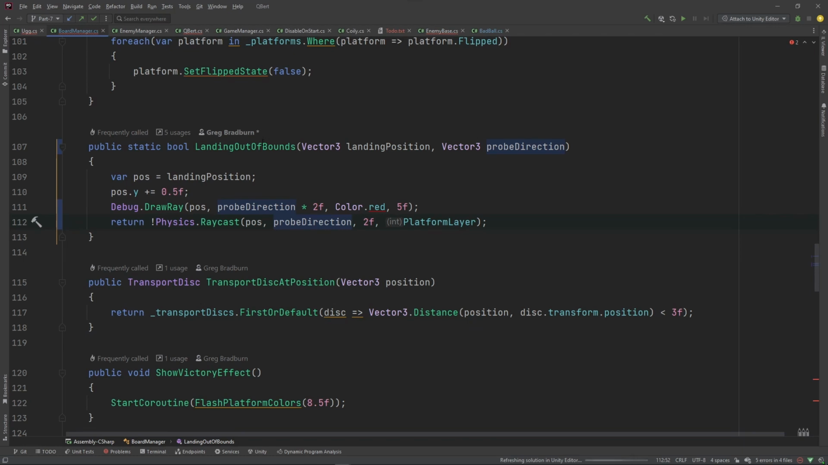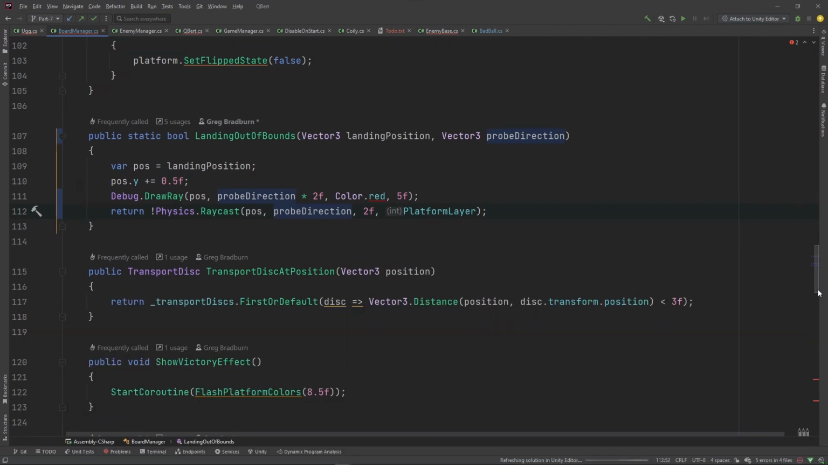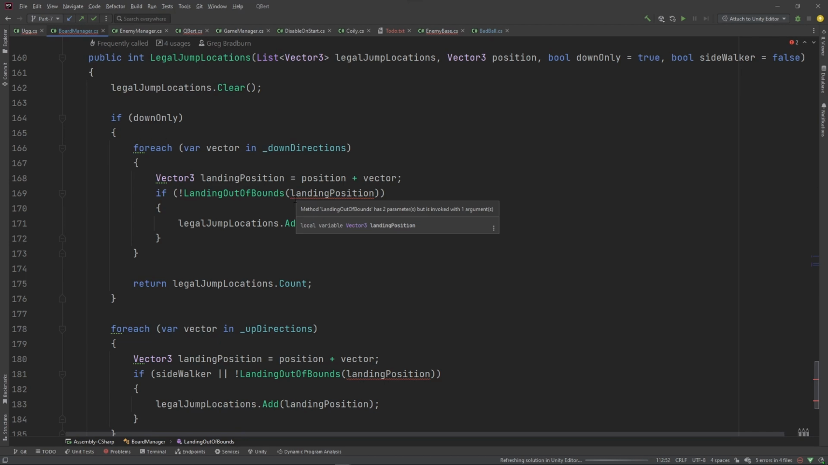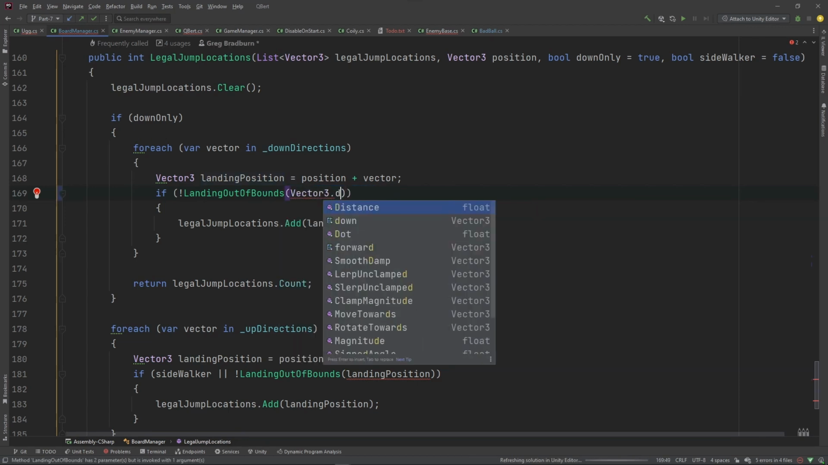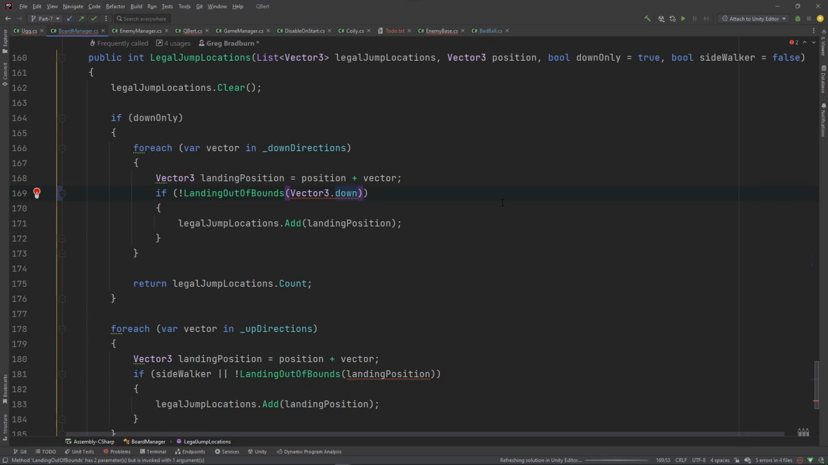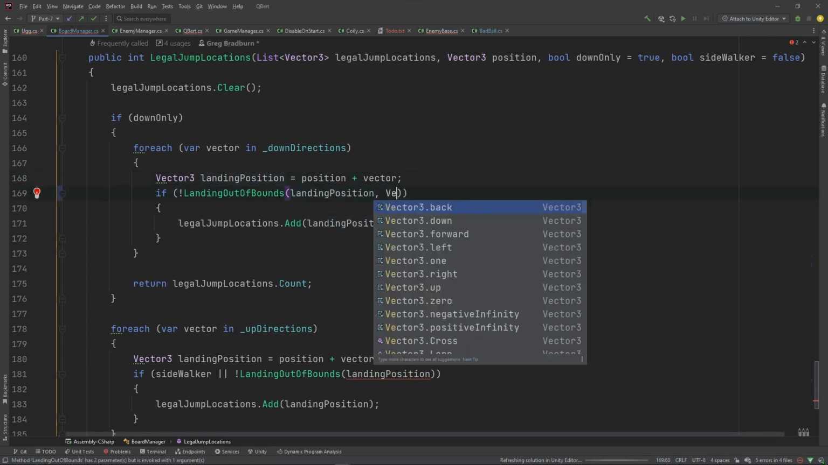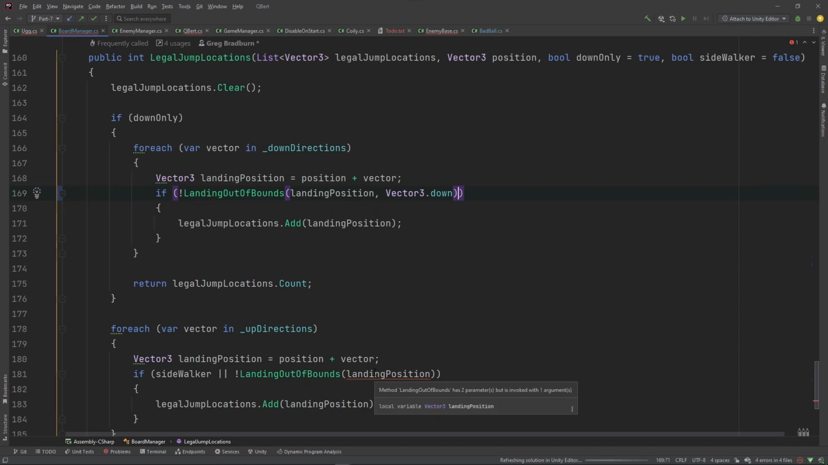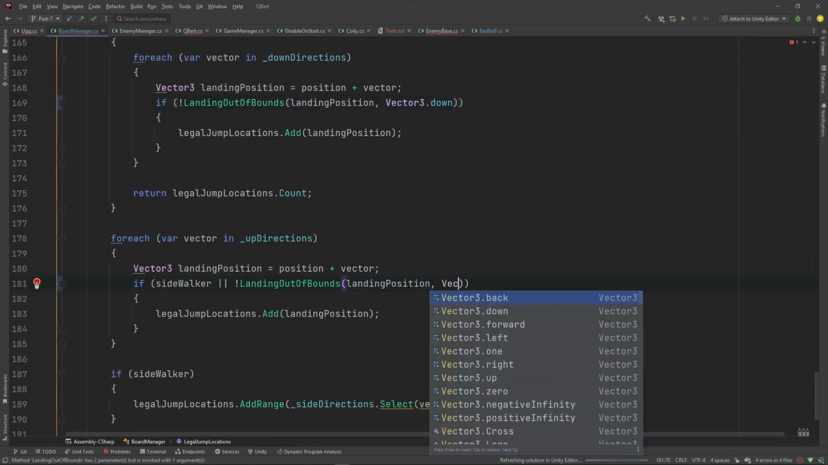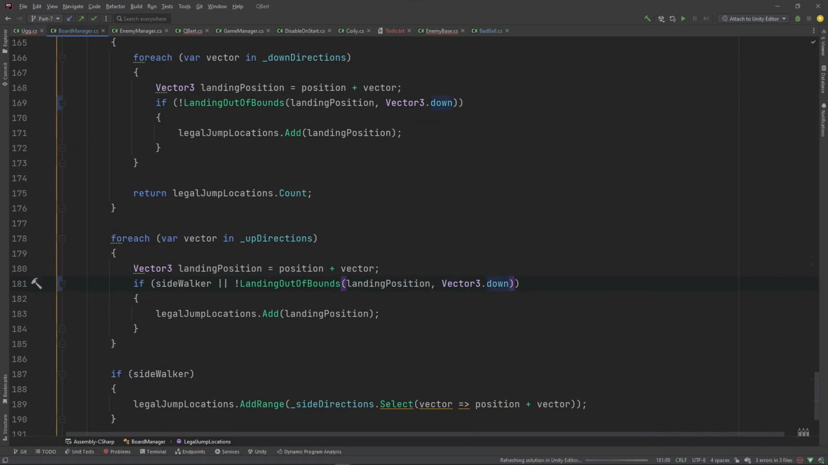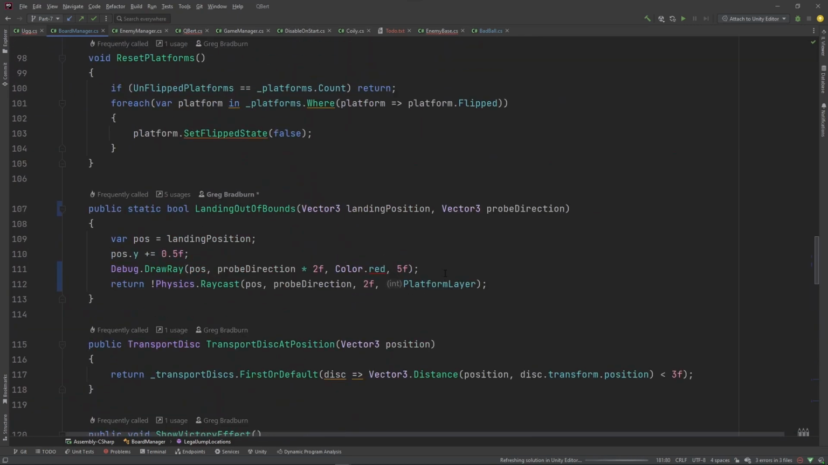Now, we just broke a bunch of things. Everything that's calling landing out of bounds is going to have to be modified now to pass in the correct value. So let's see. We got a couple of red lines here. All right. So we are calling from legal jump locations. I think in this case, we can just do vector3.down. That's always going to be down. I forgot, we were not passing in the sidewalker parameter because that was a default parameter. We need to add this as a second parameter, vector3.down. And down here, same deal. We just want to add vector3.down. That should handle that. There should not be any more errors in here.